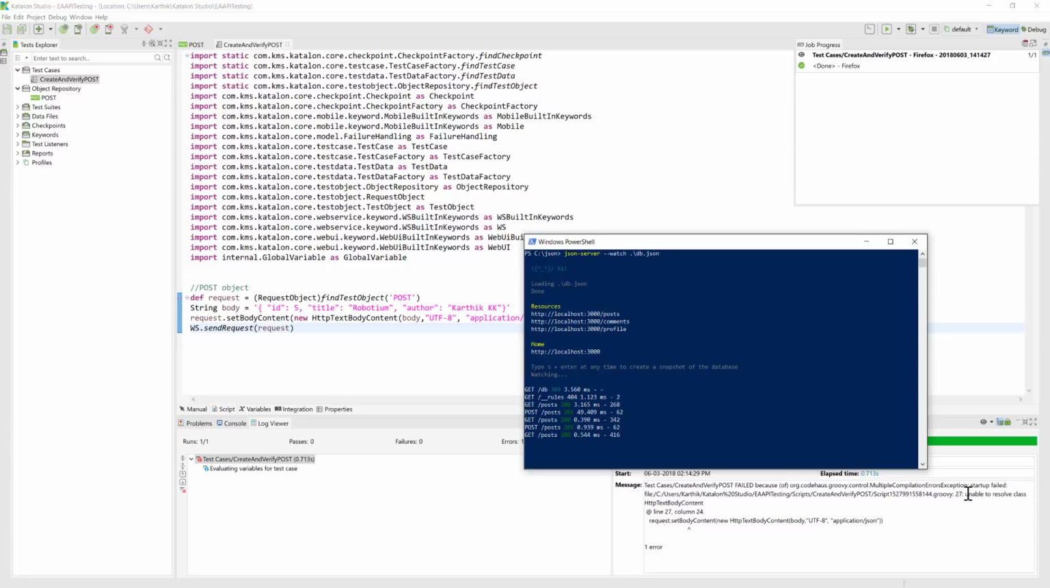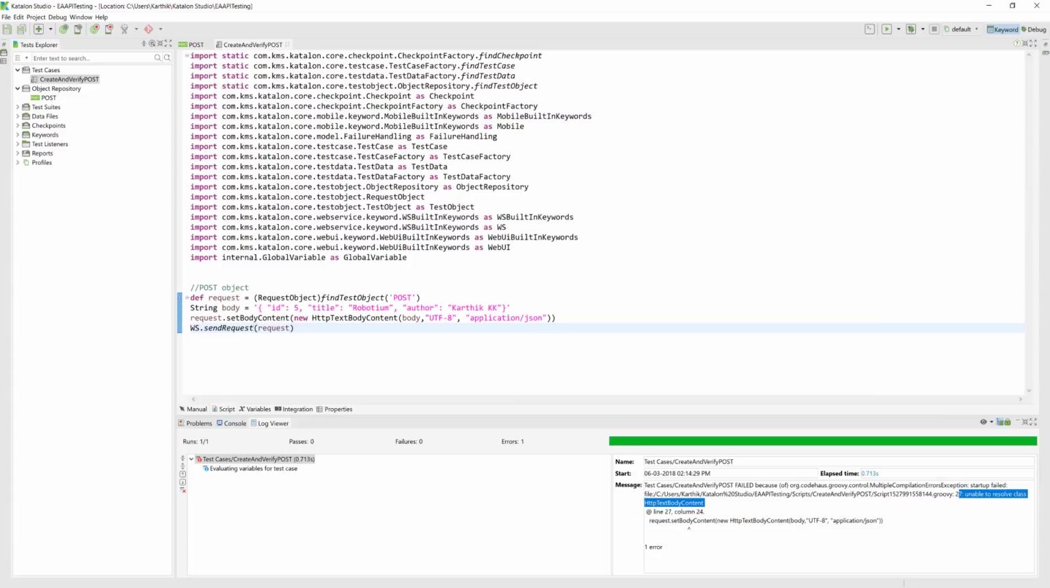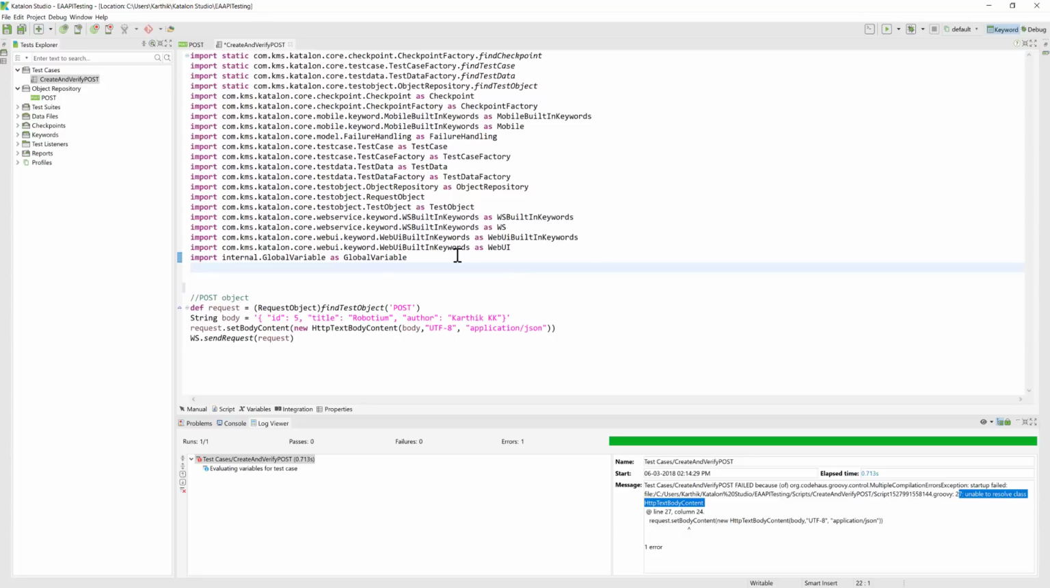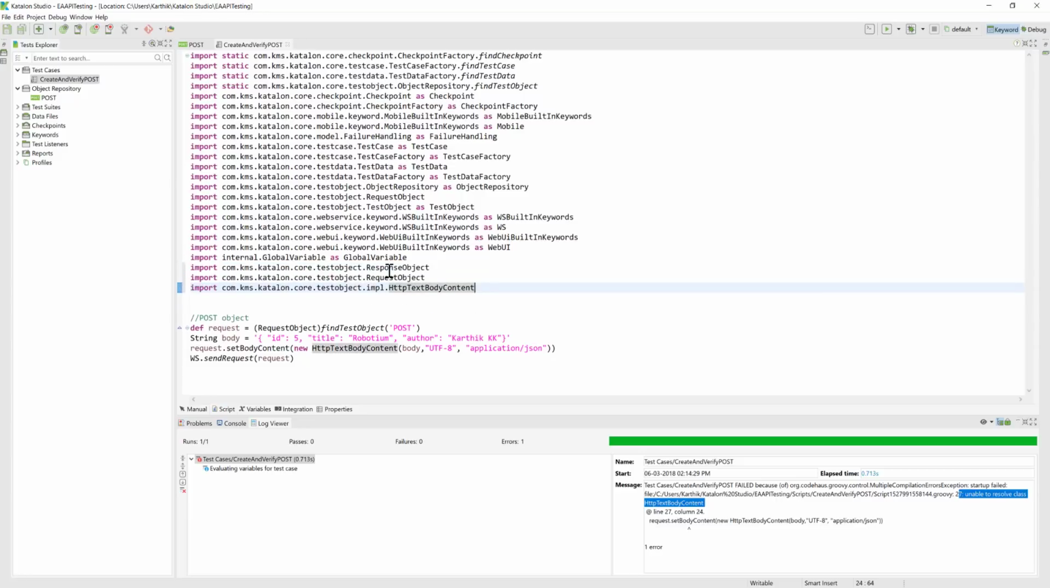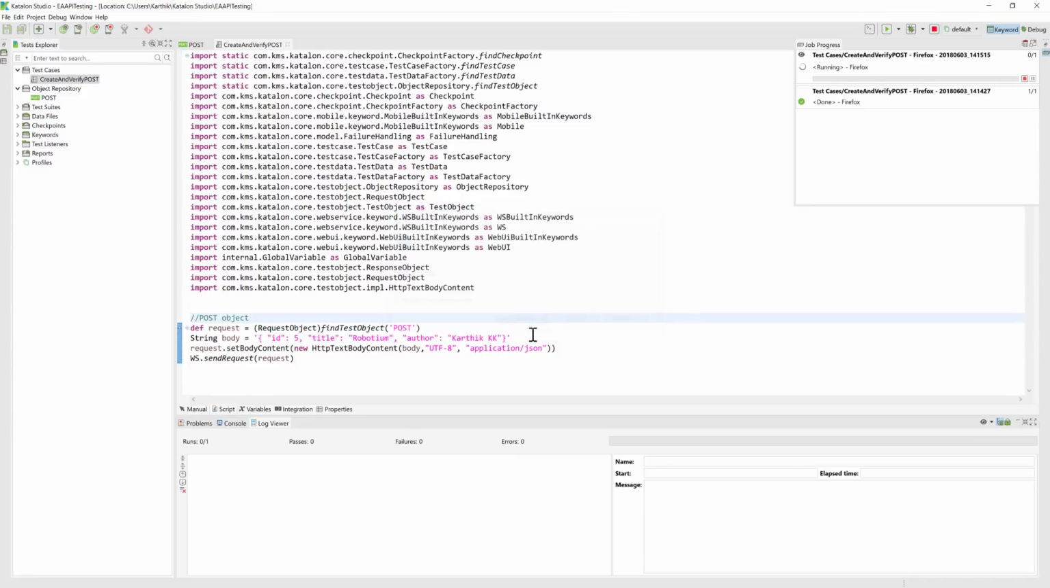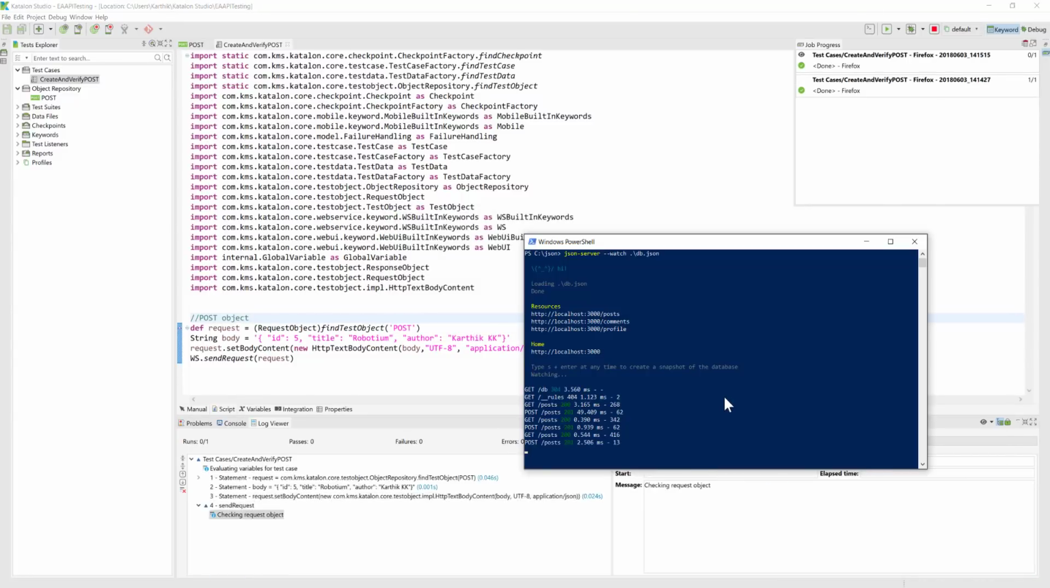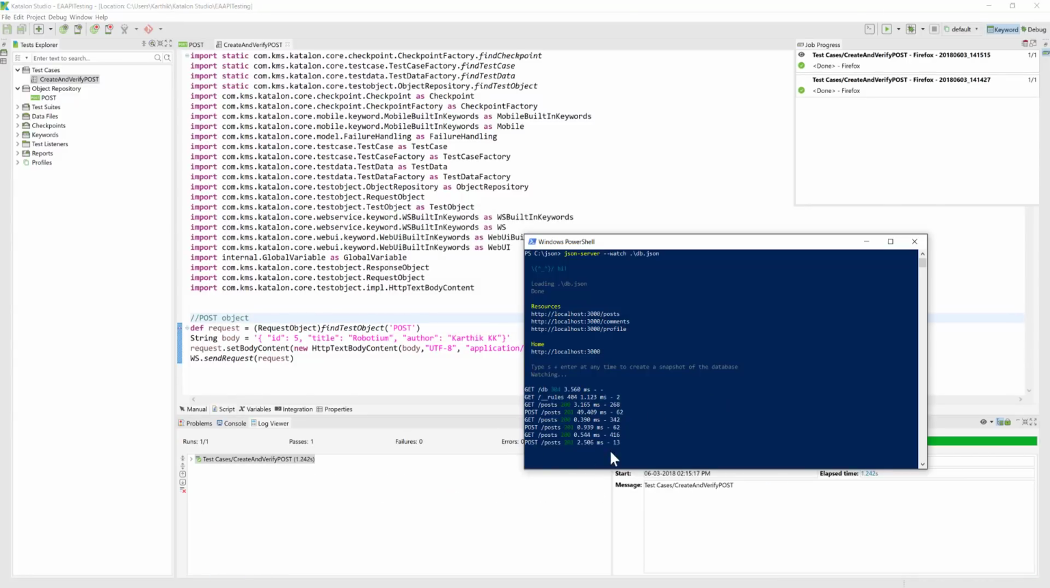It says that it is unable to resolve the class. So basically sometimes Katalon Studio is not intuitive enough to add these header files for us automatically. So we need to add them as well. So I'm just quickly going to add them over here. I'm going to save it. So now you can see that the implementation is there, or it is imported. So I'm just going to run that again. Let's see what's going to happen. So you can see there is a post happening. So the error is gone right now.